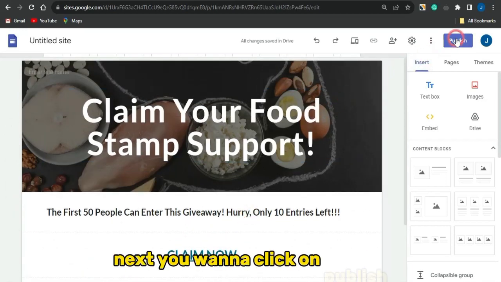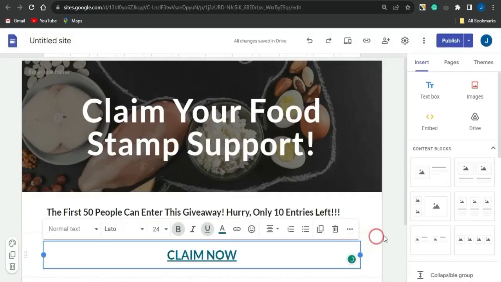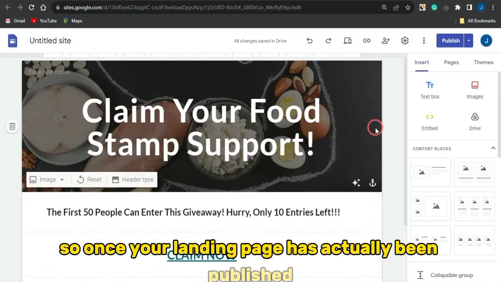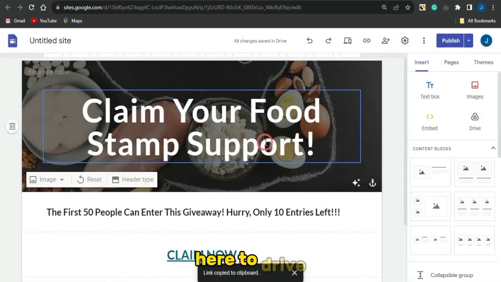Next, you want to click on publish, and if you click on publish, you want to select a domain which you want to use. You keep on trying till you get a domain that is not in use right now. Once you do that, click on publish and your landing page will be published. Once your landing page has been published, come right here, click on this link icon, and copy the link right here to drive traffic to that.